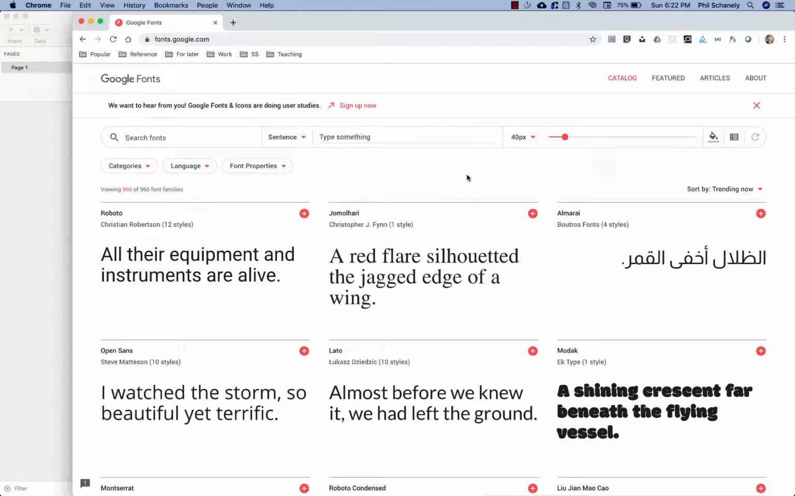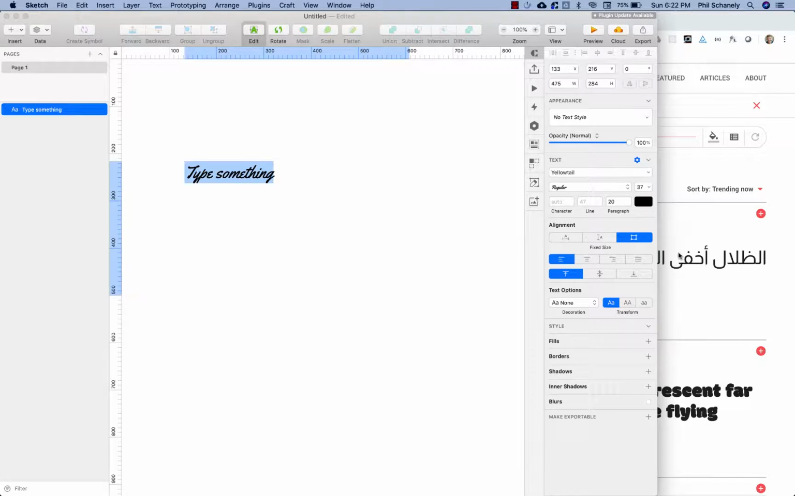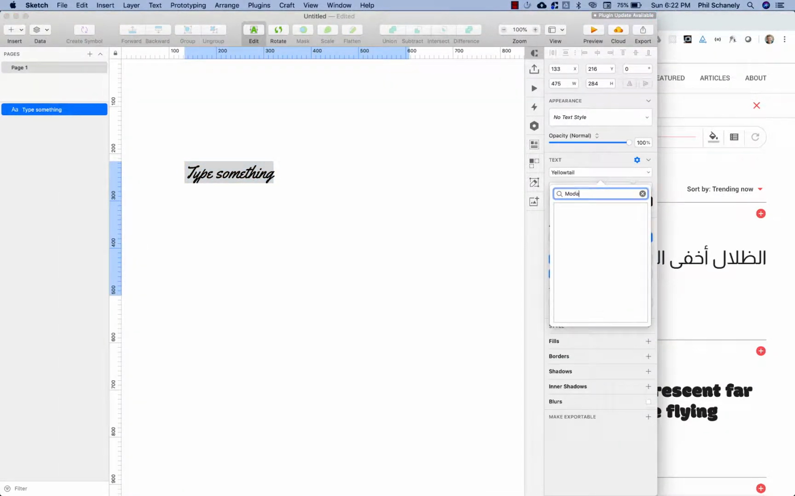Let's look briefly at how to get fonts from the Google Fonts website onto our computer so that we can use them in a mockup. So first of all, over here in the mockup, if I wanted to type something, and let's say I wanted to use that Modac font, you can see I don't have that currently installed on my machine.